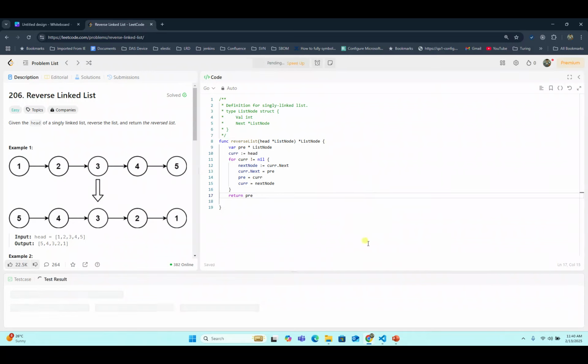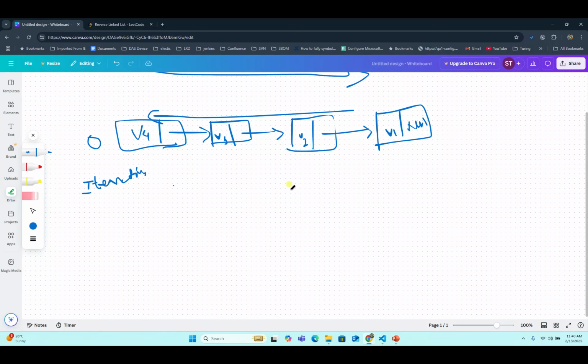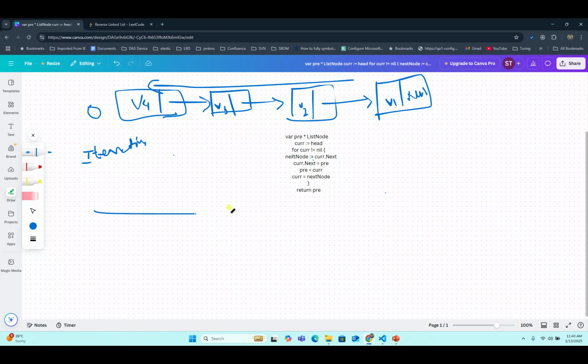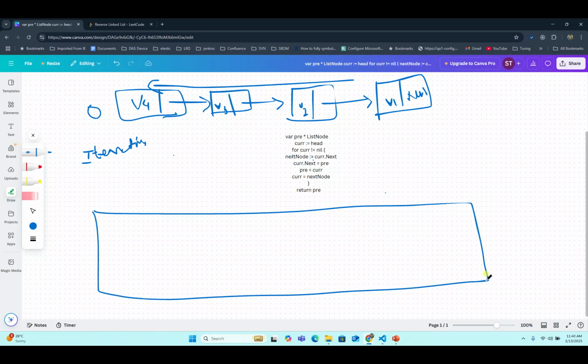Okay, let me run this in case there are any compilation issues. It looks like this works. So this code we need to understand in a visualization format. Let me type this code here, so here let us draw a table so that we can understand what happens at each step.